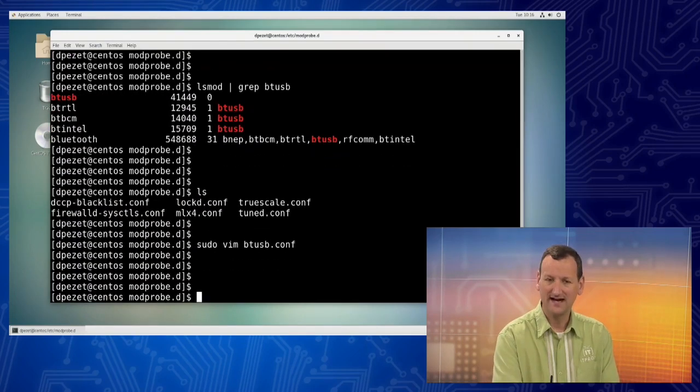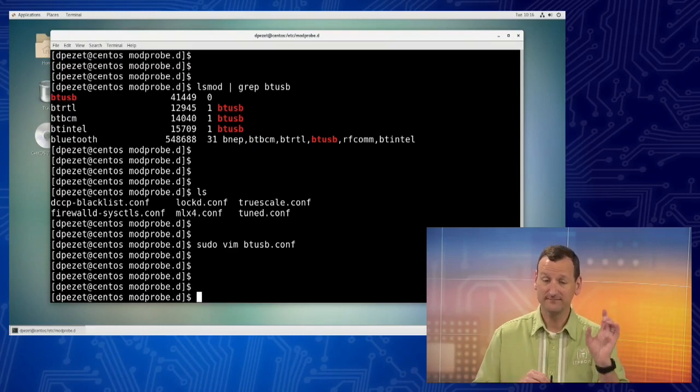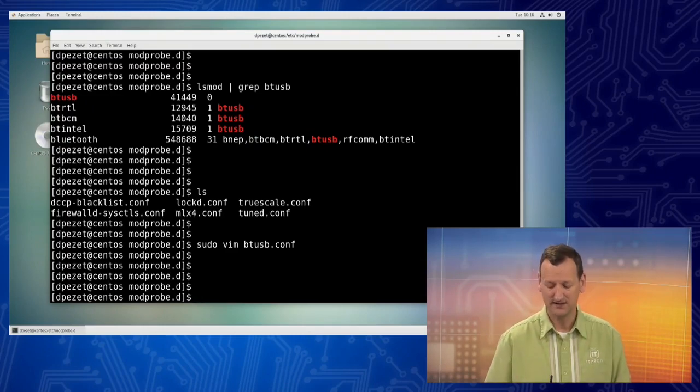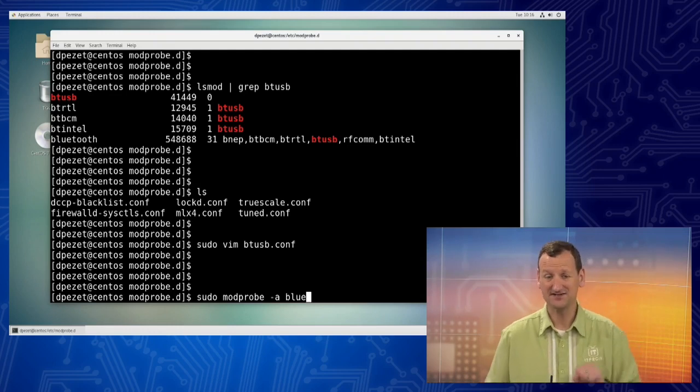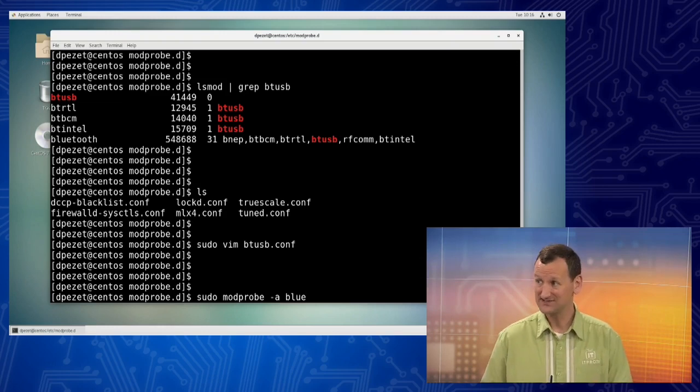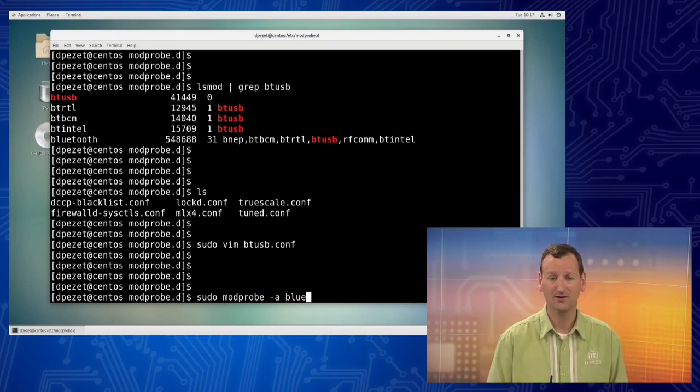So I'm going to set that instruction. Now, it's got an alias. And so it knows whenever I say blue, I actually mean btusb. And so I can come in and say sudo modprobe -a blue. I'm telling it to activate the module blue. And it's going to look in its conf file and see that's an alias for btusb. And then it's going to look and make sure if there is a btusb module, it's going to load it and get it put in place.